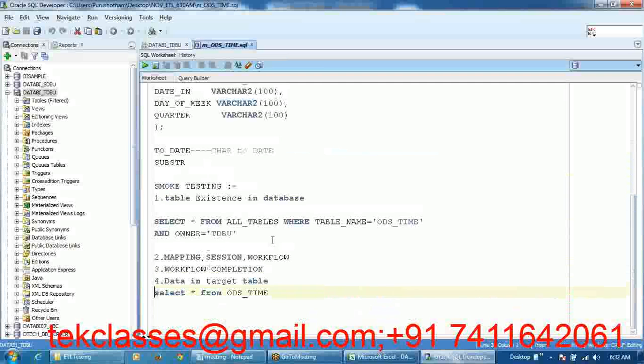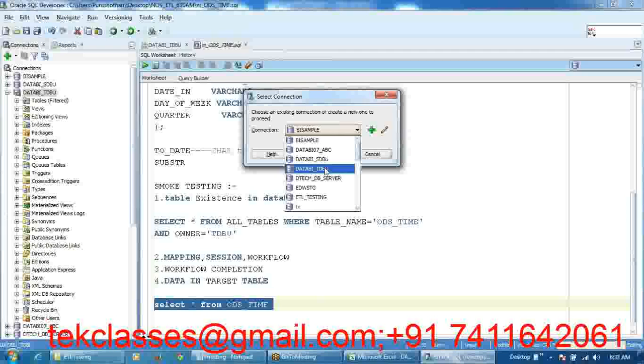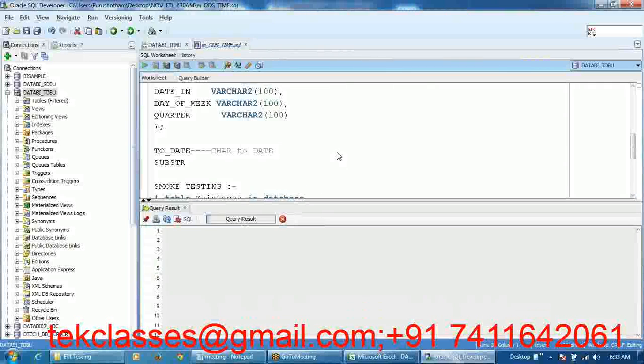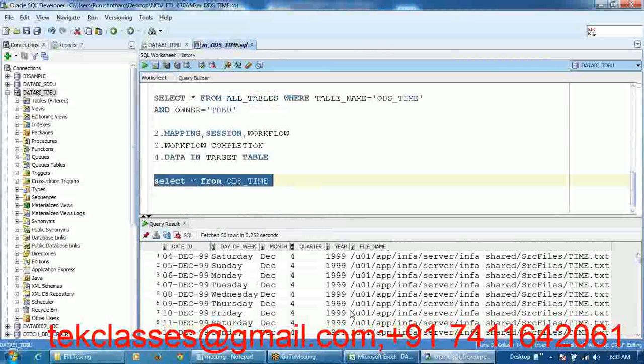So when you look at the smoke testing process, we verified whether the table exists in the database or not, and we also verified the mapping, session and workflow validity, and we executed the workflow. We verified the workflow completion and the data in the target table. So now we have to test the data between your source and the target. How can we do that, and how can we actually test this, that we discuss now.